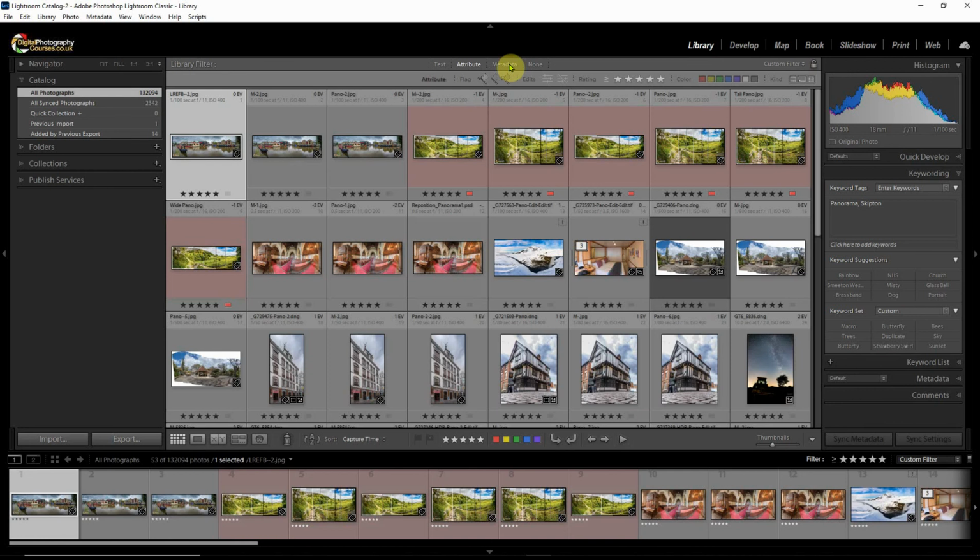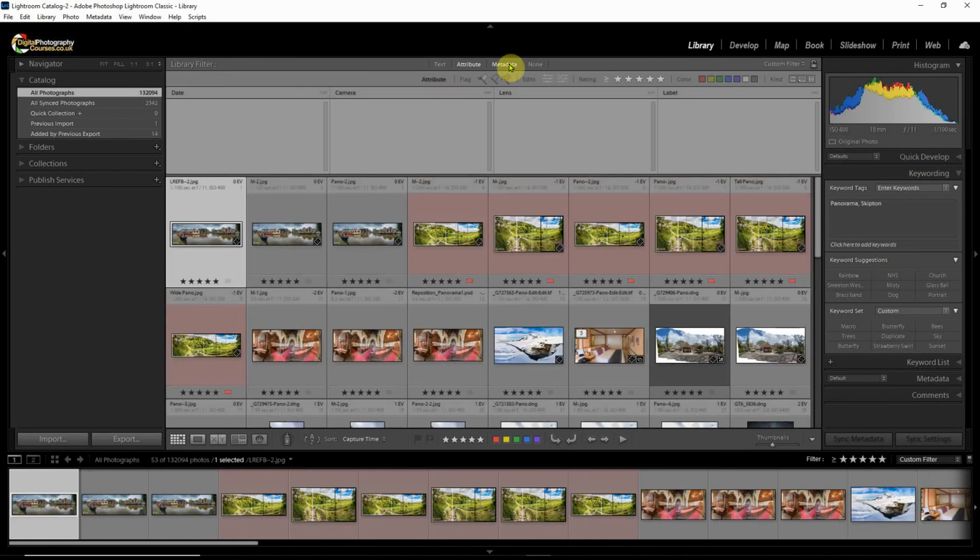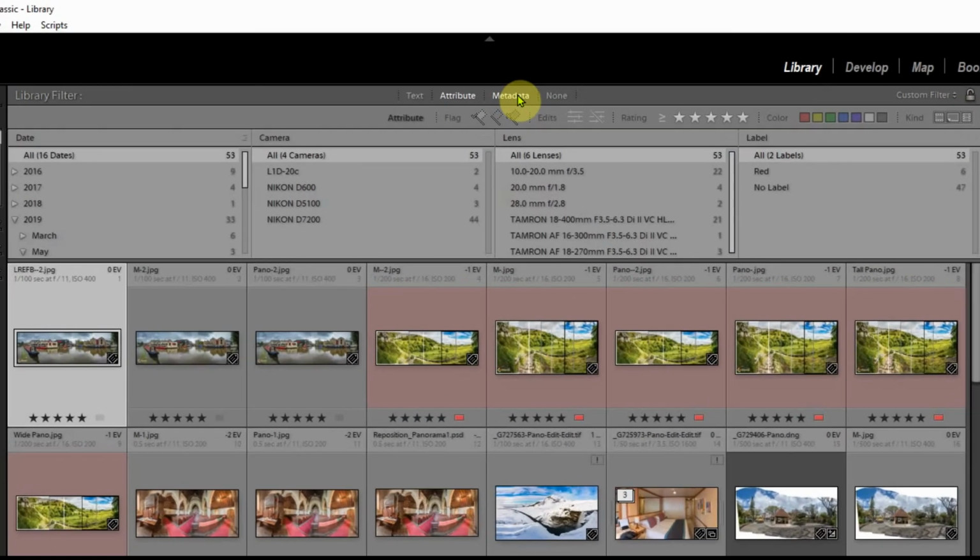What you can also do is search on metadata. Now, this is quite good because what you can do here is you can search for images taken in a particular year.